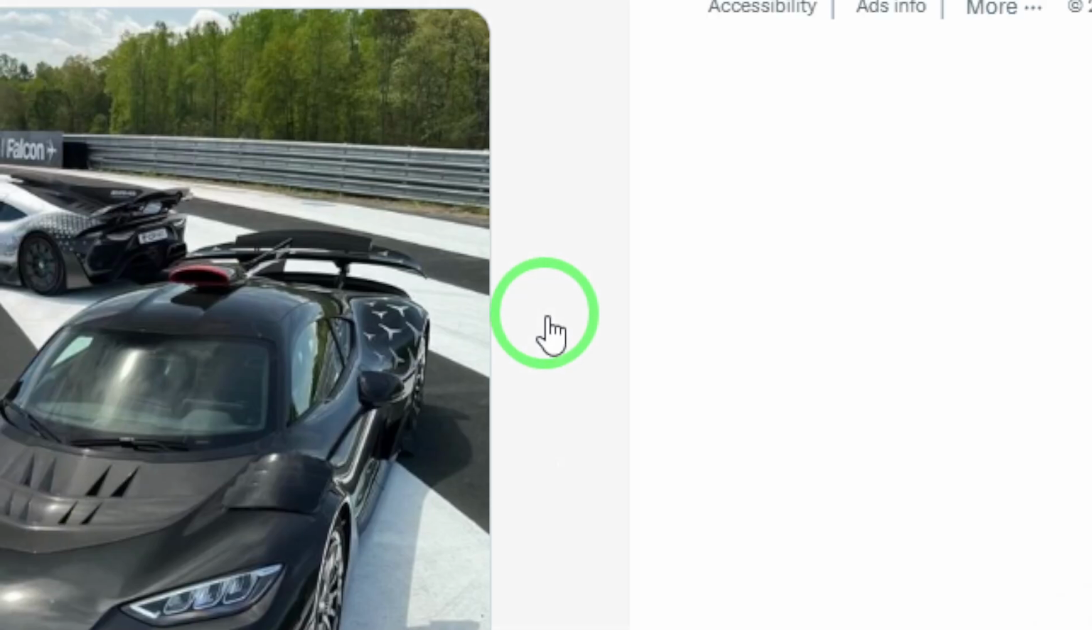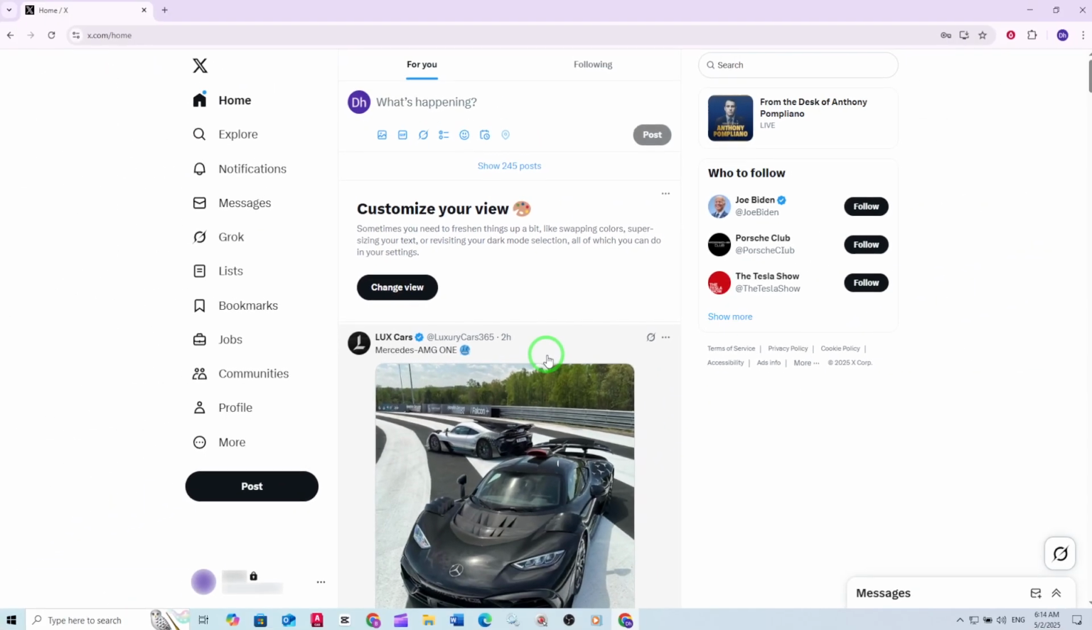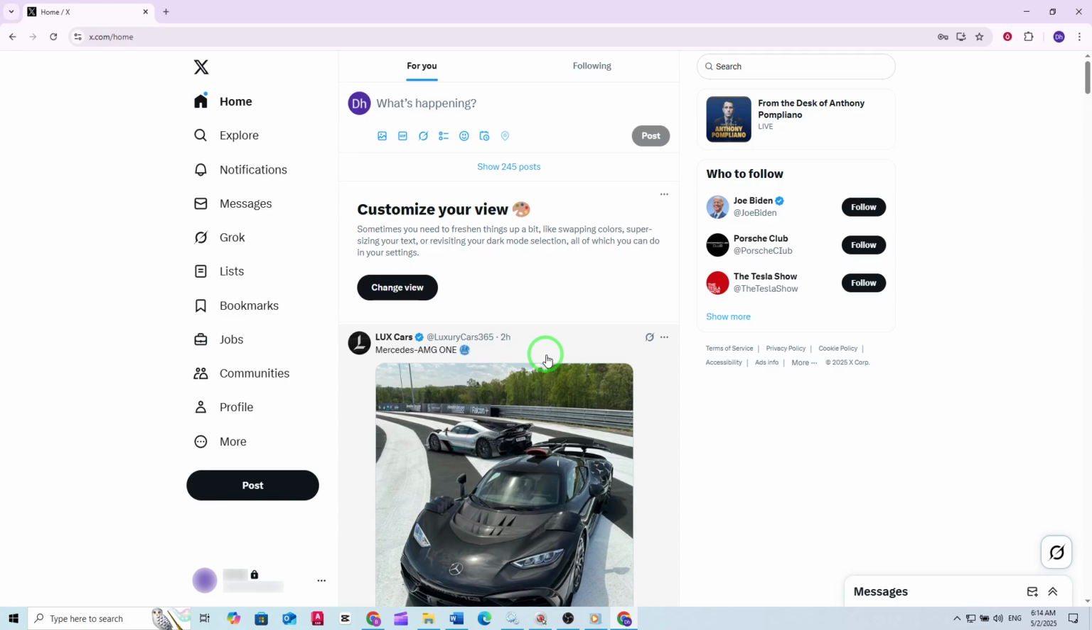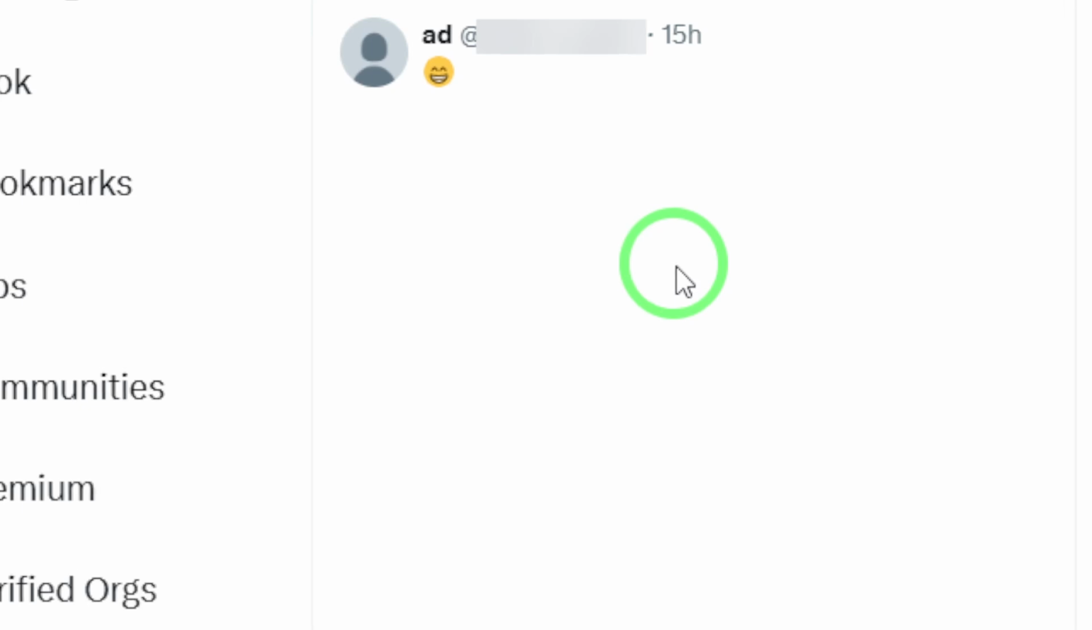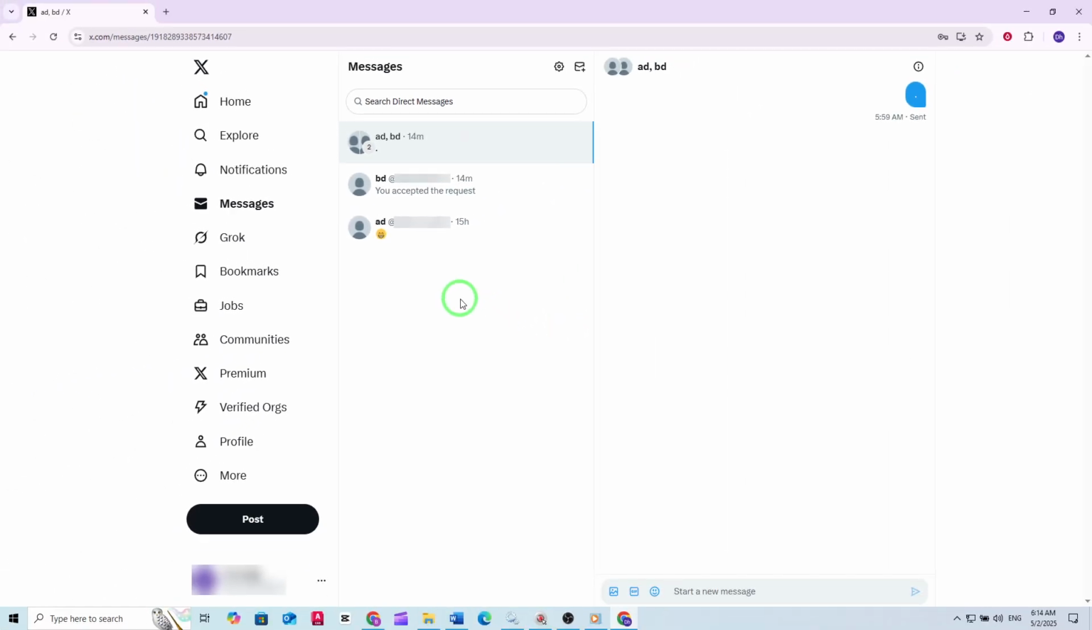Make sure you're logged into your account. Once you're on the homepage, look to the left side of your screen and click on Messages. This will take you to all your private conversations and group chats. Now find the group you want to update. You can scroll through your messages or use the search bar at the top to type in the group's name. Once you see it, click to open the group chat.